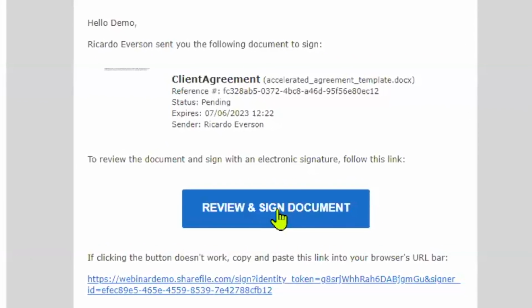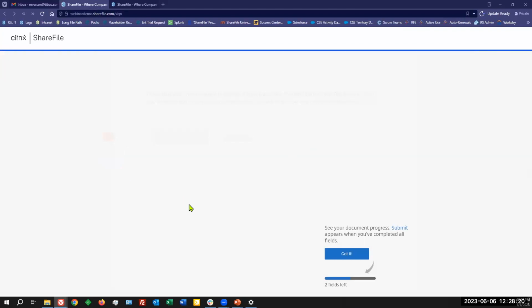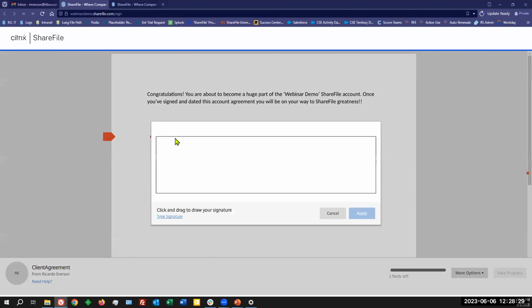So they would click this area to open up that agreement. And then they're going to be given a brief tutorial on how to complete the document. And at this point, it's very simple for this user. All they need to do is sign and date. So click in the signature box. I can choose to type my signature or draw it. To toggle between the two, you just come down here.